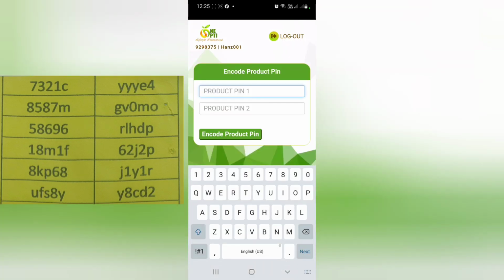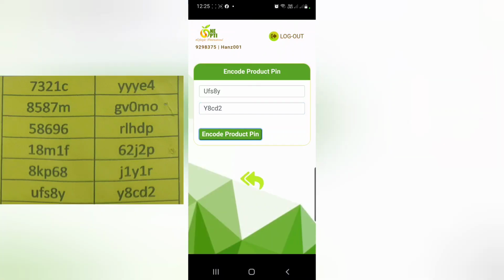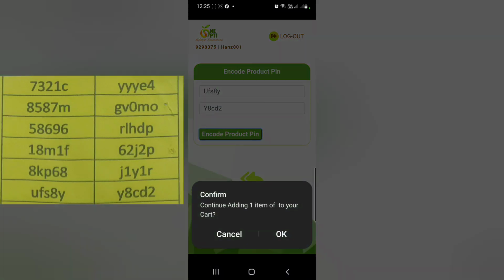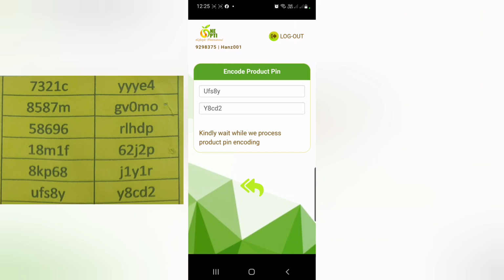So it's again U F S 8, then the letter Y, and that's Y8, CD and the number 2. All right, so just click on OK.